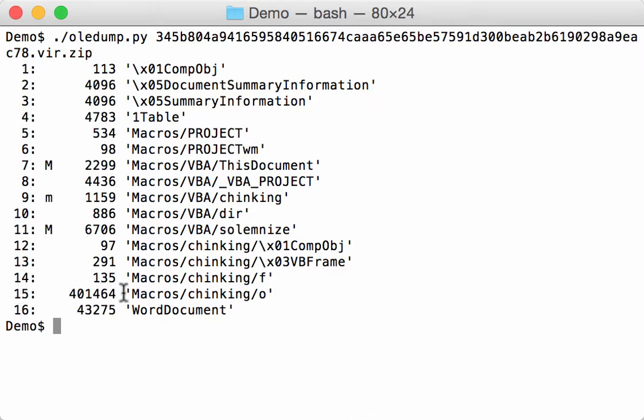about 400K of data. And if you see entries like this, streams like this, with macros, a name, and slash F slash O, those are actually forms, VBA forms with properties. And in the F stream, you have the name of the property, and in the O stream, you have the value of the property. And malware authors will often hide elements of their malicious documents, and sometimes even the full payload, in properties of VBA forms, for example.